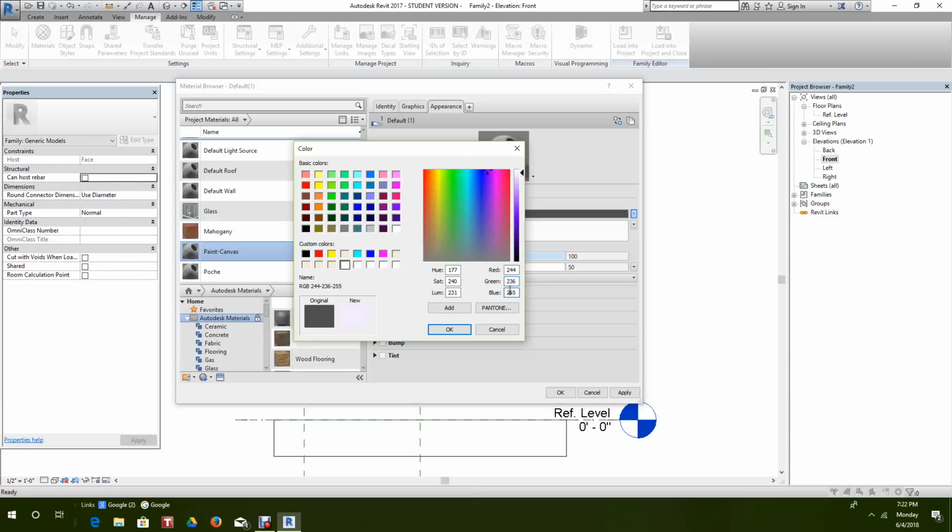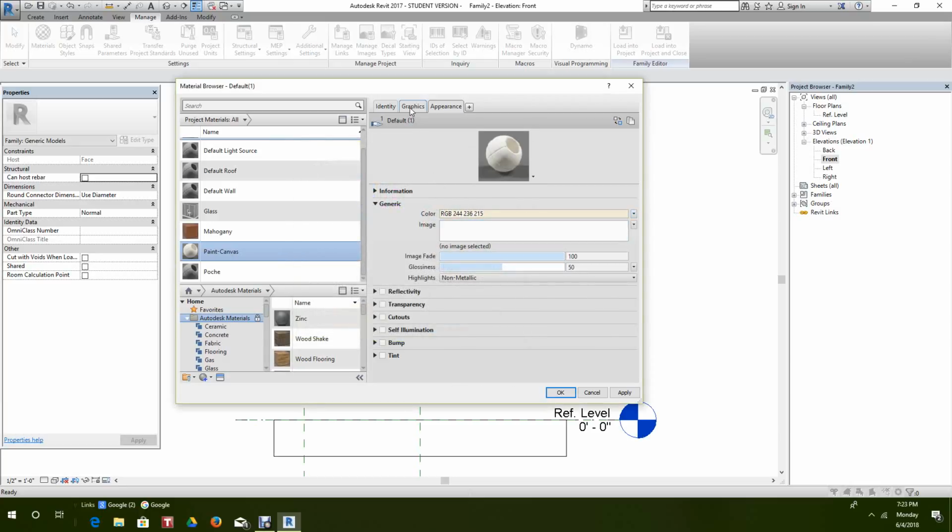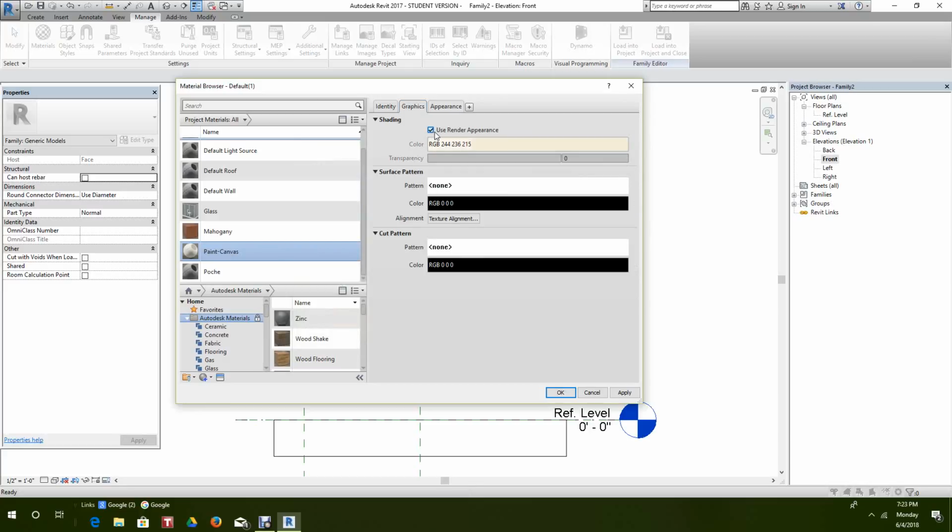And then 215. And we'll press add, and that color is added here in the new box. Okay, so the color updates. That was the old one, that was the new color. Now next, we say OK here, and then we grab the graphics tab, and we'll use that Revit appearance.